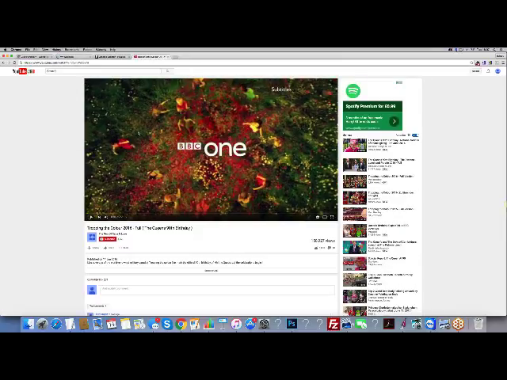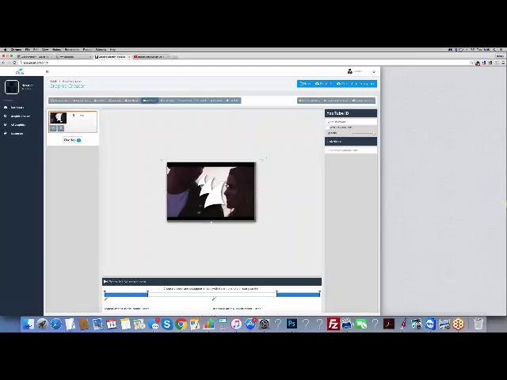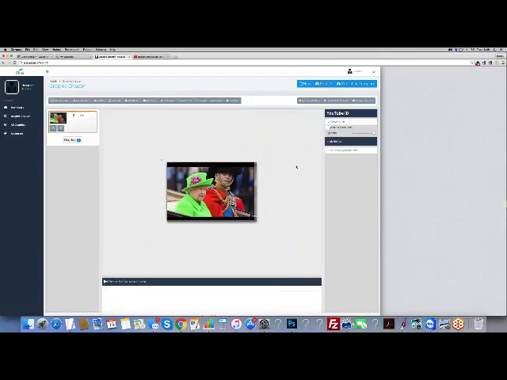So when you come across to the YouTube video that you wish to embed, all you need to do is grab this code here after V. So V equals, and then you grab that code there. Copy that, come back across to Pixel, and you can see where the YouTube ID needs to go. Paste it in, click off, and you can see the video appears.